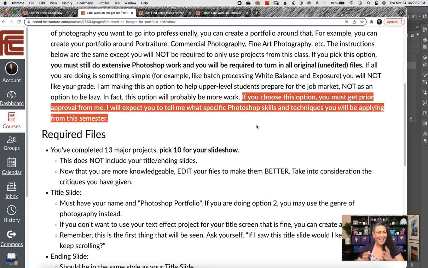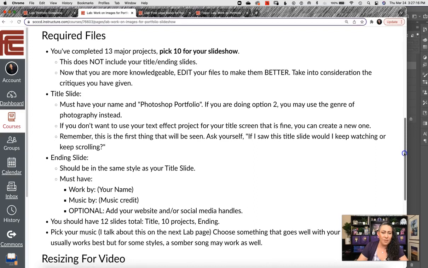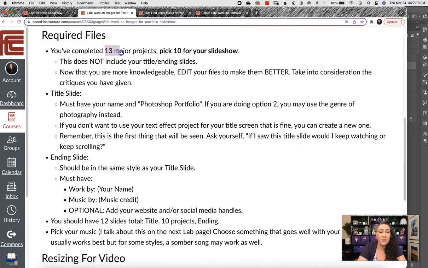Okay, so anyways, let's talk about the required files. So over the course of the semester, you've completed 13 major projects. You can pick 10 for your slideshow. Now, this does not include your title or ending slides, because you're going to have 12 overall files that you're going to be using for this. So this week, this is where you're going to be editing your files to make them better. Now that you've had some more practice in Photoshop, I really want to see your skills come through.